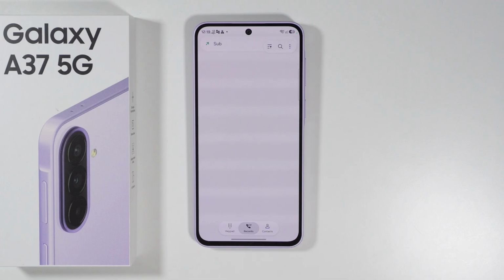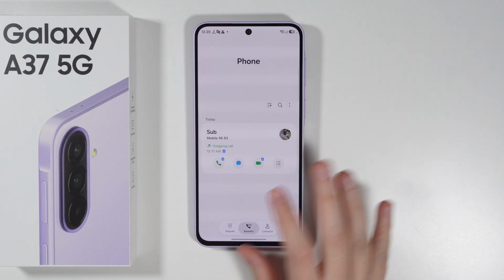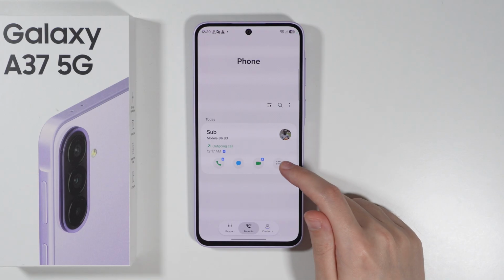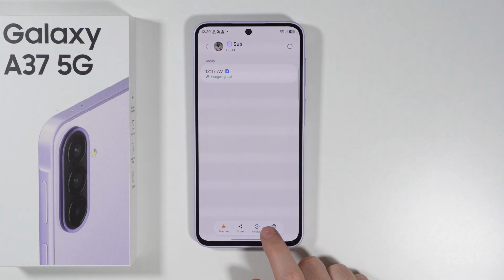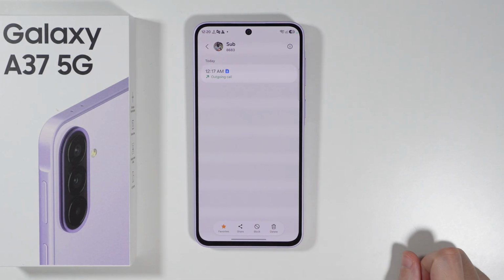Now, if you blocked a phone number that called you recently, you had a call with that person or they tried to call you, then of course you should be able to find it in recent. So then you can tap on that call and you can tap on this icon over here with 3 dots and 3 lines. And then at the bottom we have the unblock option.